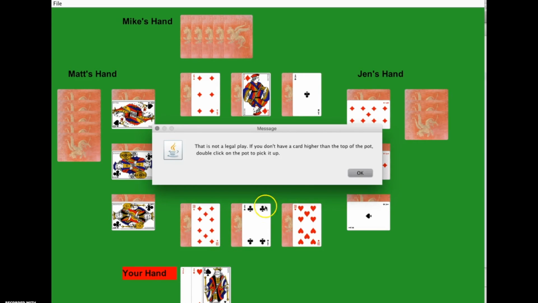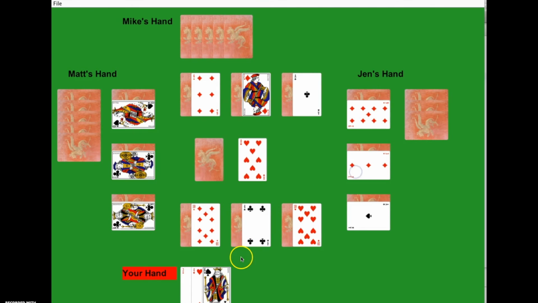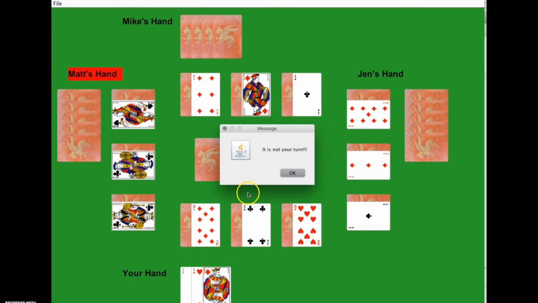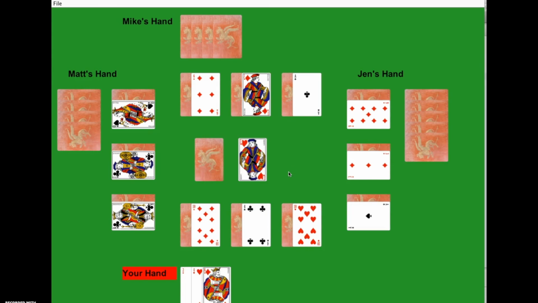It will also only let me play legal moves, so here I tried to play a card that was not equal to or higher than the current card on the top of the discard, and it is telling me that that is not legal. And so if I try to play while that player is thinking, I get a warning that it is not my turn. And that is possible because the swing worker is doing the work in the background while the event thread is still listening for user input.